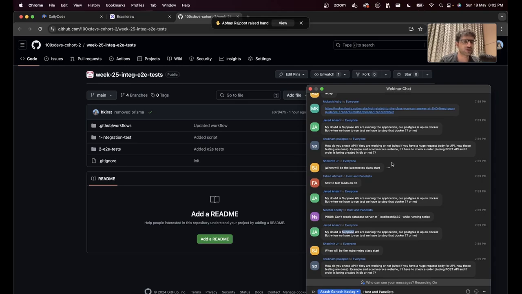What if we have a huge request for the body, and how is the testing done there? For example, in an e-commerce website, I have to check whether the order placement POST API order is being created in the DB or not. How do you check if the order is being created in the DB or not? You would have another endpoint, a GET endpoint.